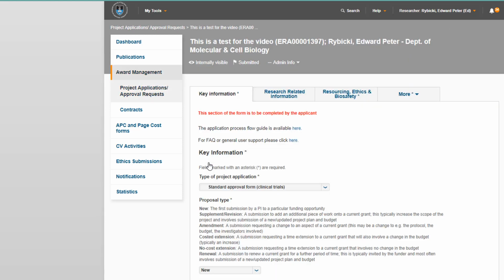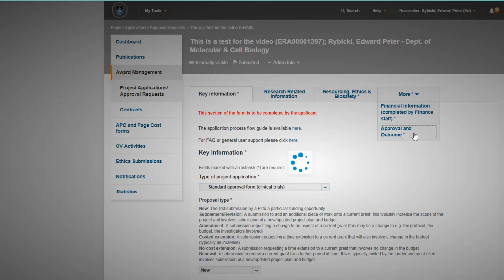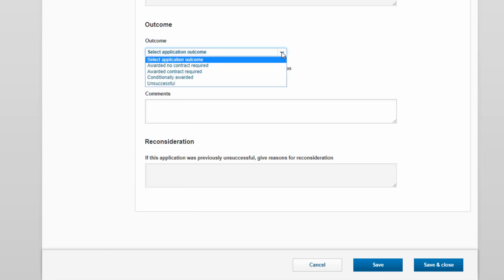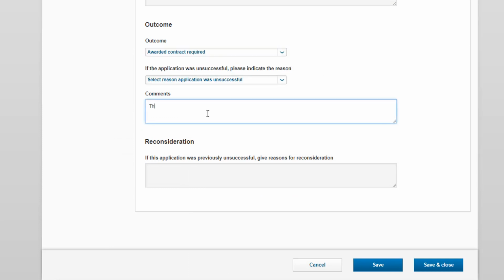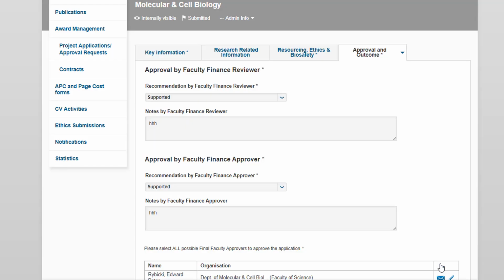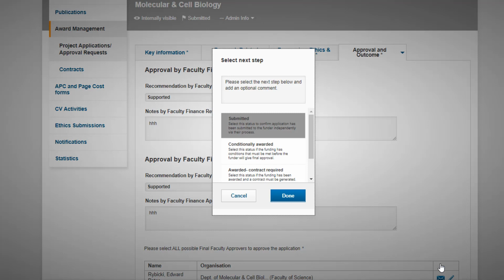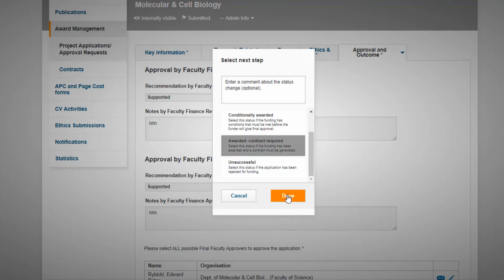Once the application is opened, navigate through the different tabs to the Approval and Outcome tab. Under the Outcome section, complete the provided fields as indicated below. Once the outcome of the application has been recorded, click Save and Close. Select the workflow step that corresponds to the outcome that has been specified on the application. This could be conditionally awarded, awarded, contract required, or unsuccessful, and click Done. Please note that if you select the awarded contract required option, a contract will automatically be created under the Contracts module.